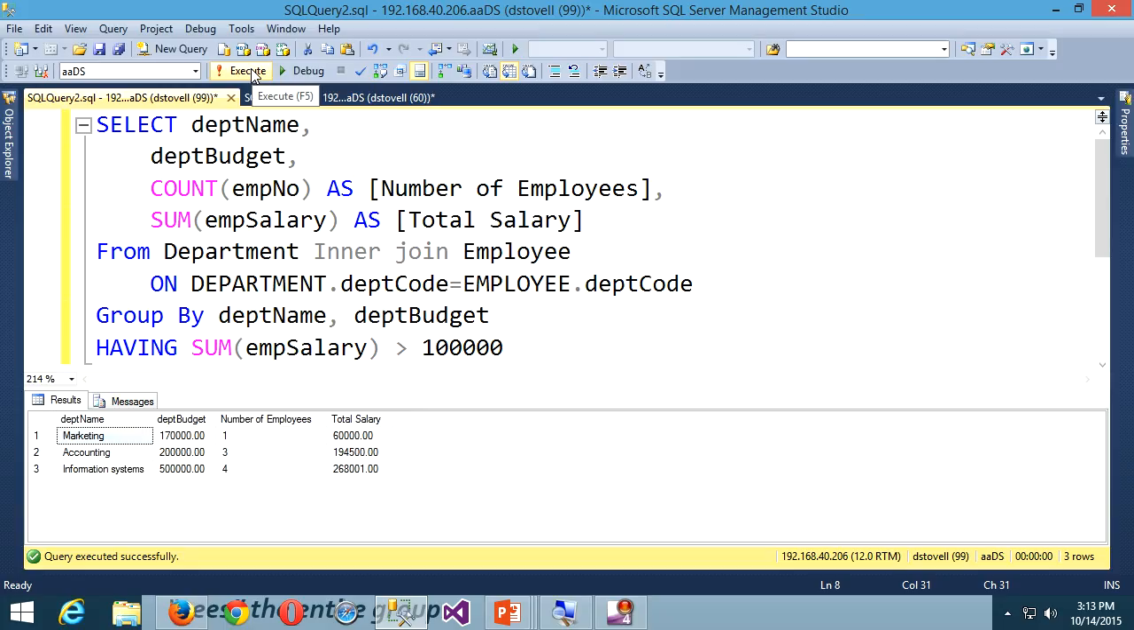I think only 2 out of the 3 departments qualify for this further restriction. Right? There we go. So only the departments having a total salary burden greater than 100,000 are included in the output.